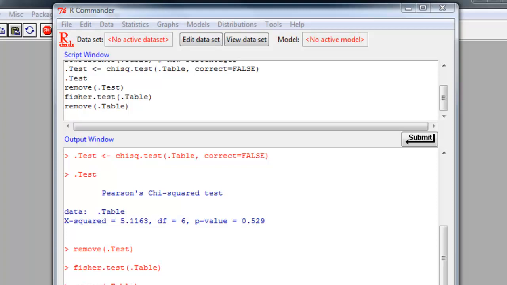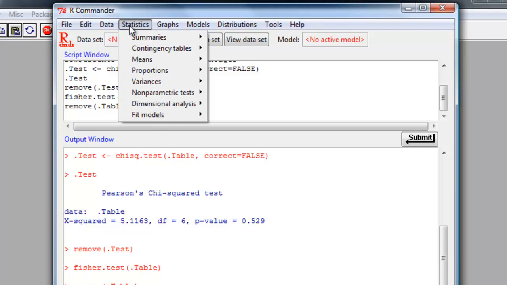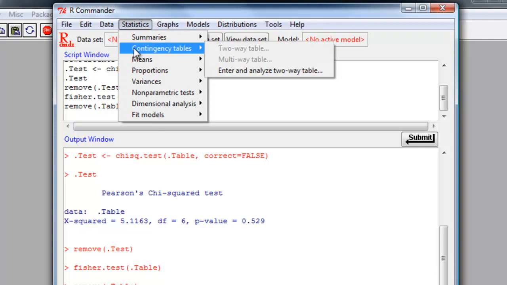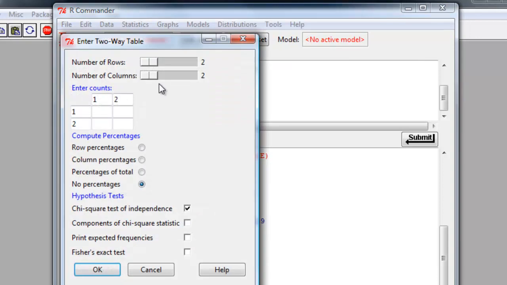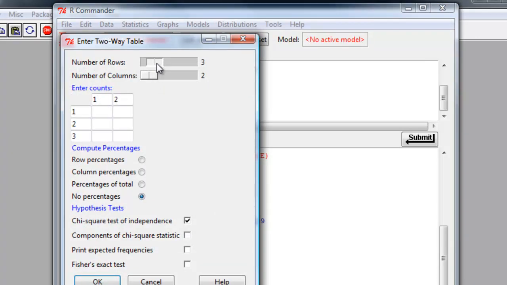In R Commander, it's pretty much the same as before as well. We go to statistics, contingency tables, enter and analyze two-way table. So that's statistics, contingency tables, enter and analyze two-way table. Then we can put it in either way around, it doesn't matter. So we'll go for 4 columns and 3 rows.